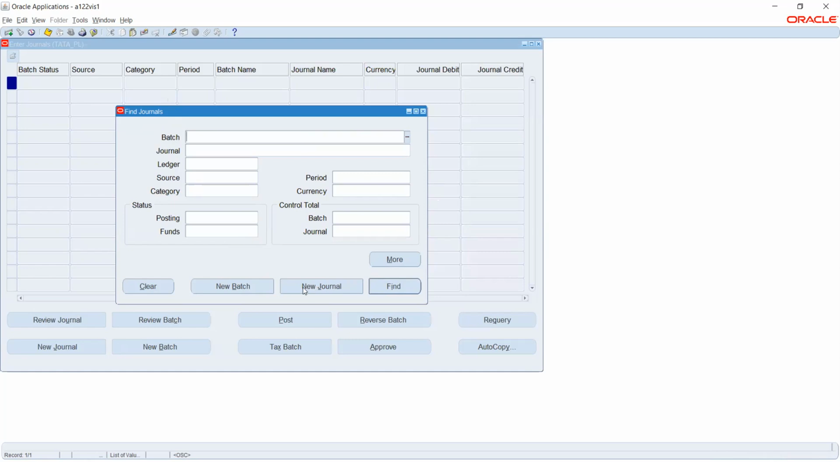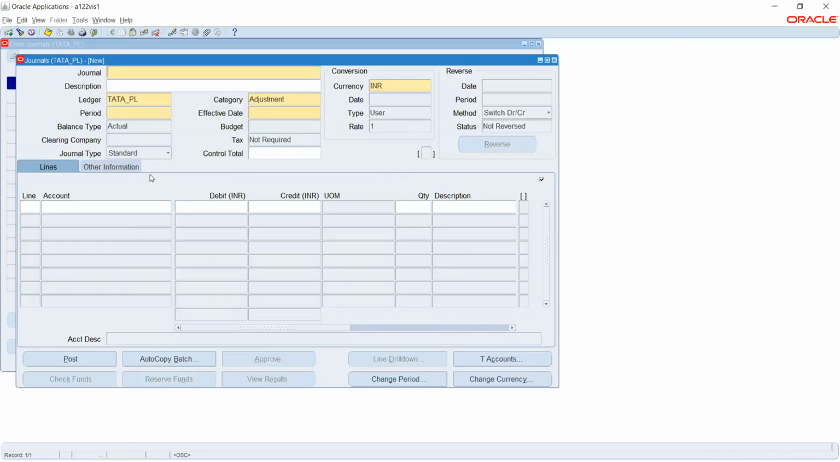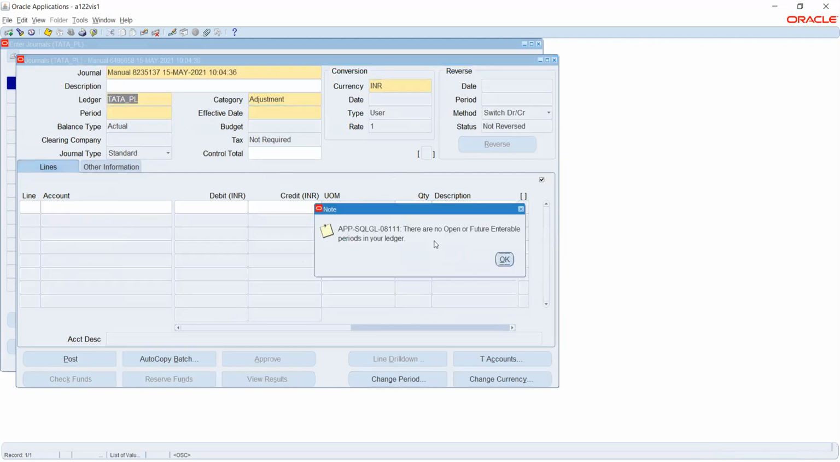Now let me create a new journal entry. Probably after that we will see what options or parameters have been given by Oracle, if I want to query any particular entry for reconciliation or any other purpose. So let me create a new journal. I'll click new journal. Here we can see that the ledger name has come automatically as Tata PL.